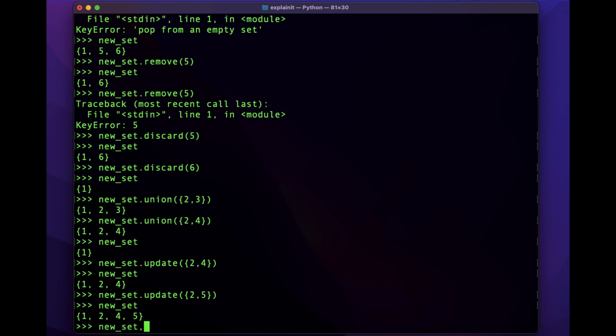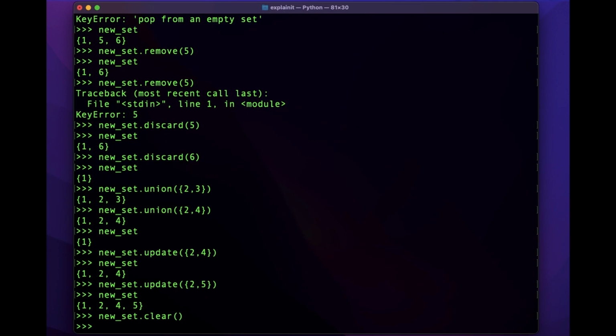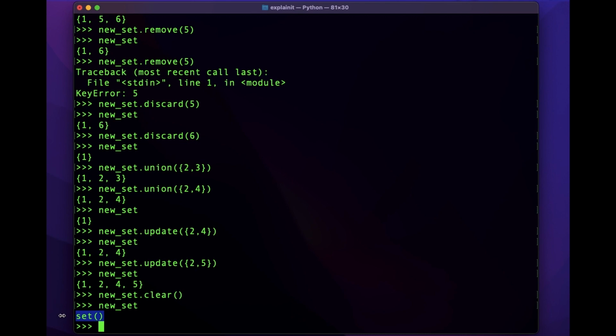And the last one that I will show is clear. This method would remove all of the elements from the set. So if you check your new set, you would see that it's empty now. So this is all for sets.